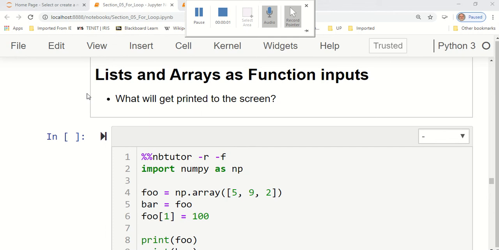Okay, the next topic that we need to talk about is lists and arrays as function inputs. And this addresses an aspect of Python where Python actually treats arrays firstly differently from normal numbers and also differently from other computer languages. So somebody that's used to programming in C++ or Fortran, when they use Python, they must be very, very careful here.